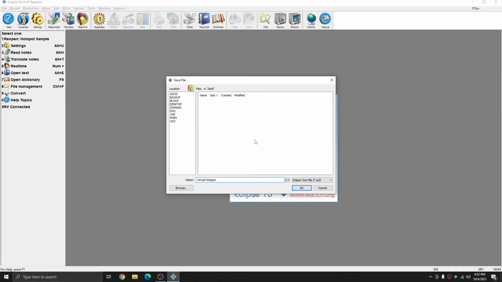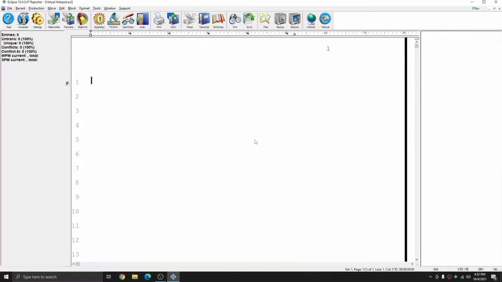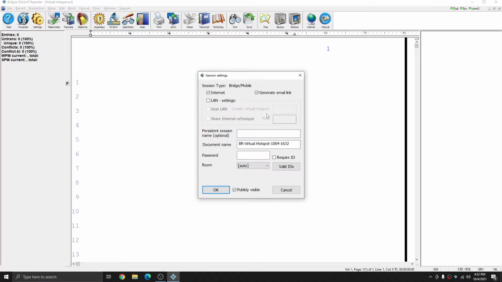I'm going to name my file Virtual Hotspot. I'll choose my starting stroke. And after choosing my starting stroke, the first session settings window that I'm brought to is for Bridge Mobile. And since this is the first session settings window that I get, if I want to start my hotspot, this is where I want to choose to start it.